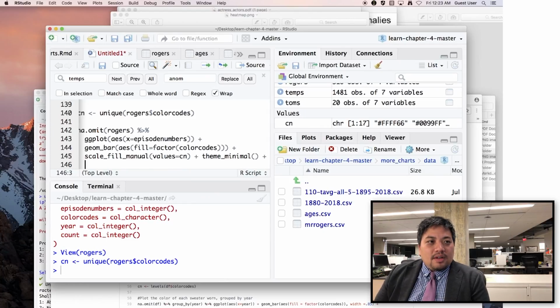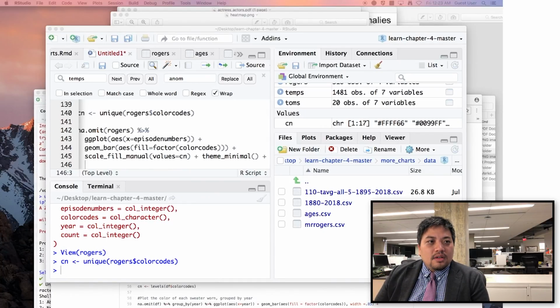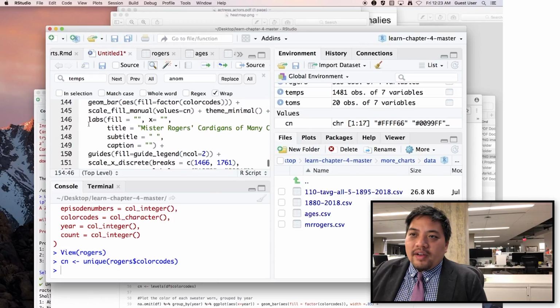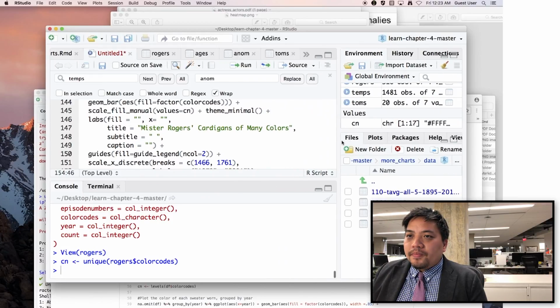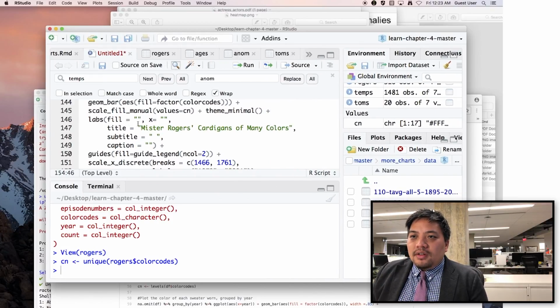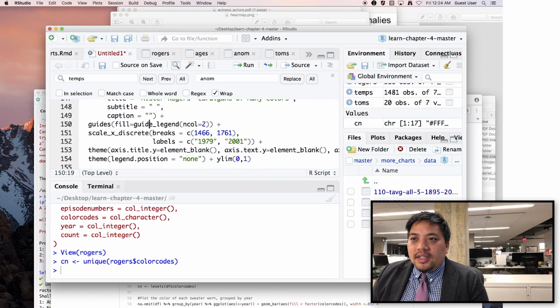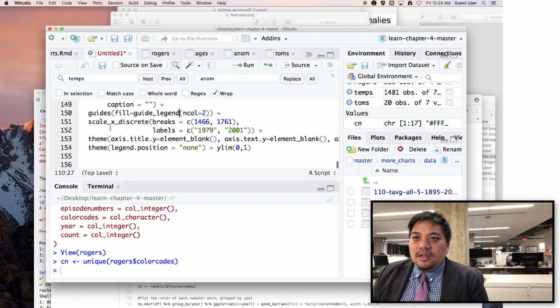I'm going to copy and paste that over. Actually, I'm going to copy and paste the rest of it over. So I'll just walk you through it. We've got labels here. Fill, nothing. So there's no legend. X's labels, nothing. We give it a title, subtitle, caption, blank, blank, blank. Guides, we want to fill with the legend.